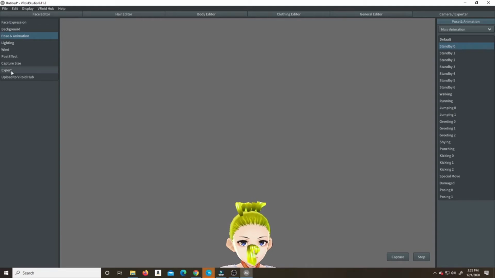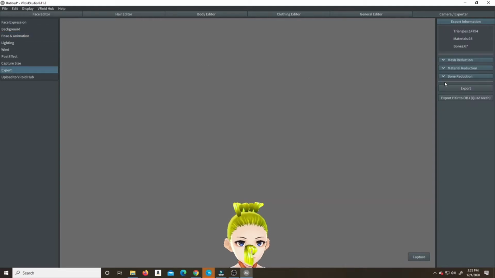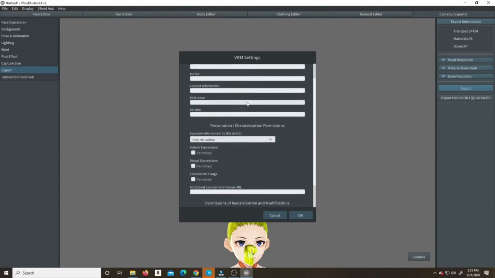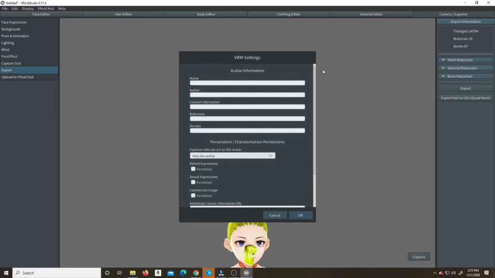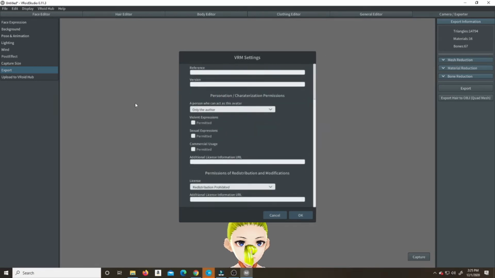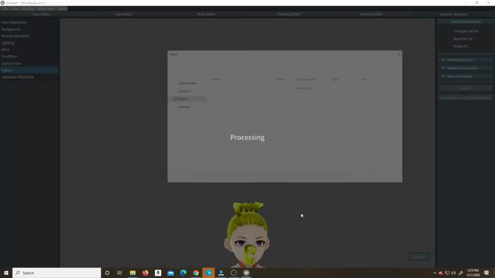And then once you're ready to export them, you press the export button. And then over here, the other export button. You don't need to fill out any of this information. You can just full on skip it if you want. I usually just give it a name for organization. But then anyway, when you're done, you press OK.